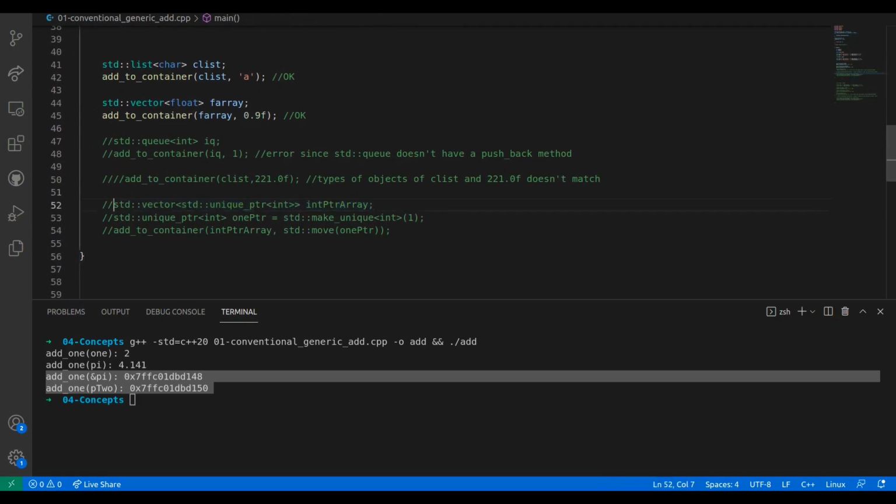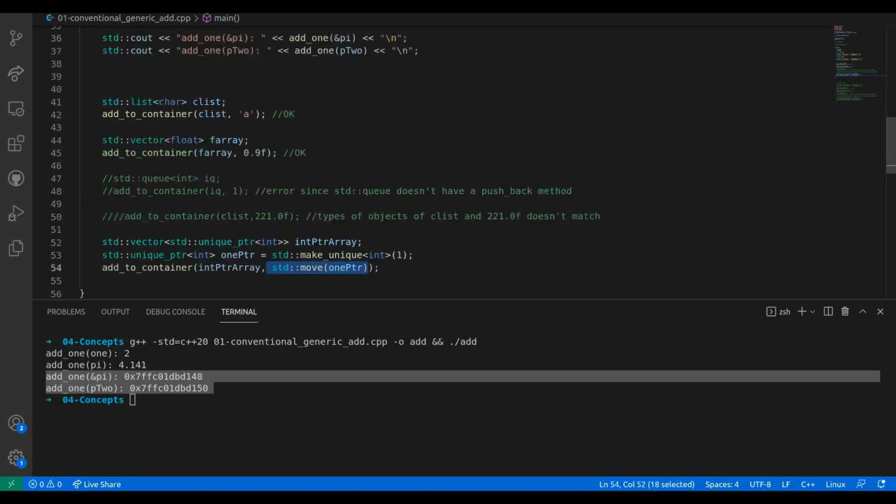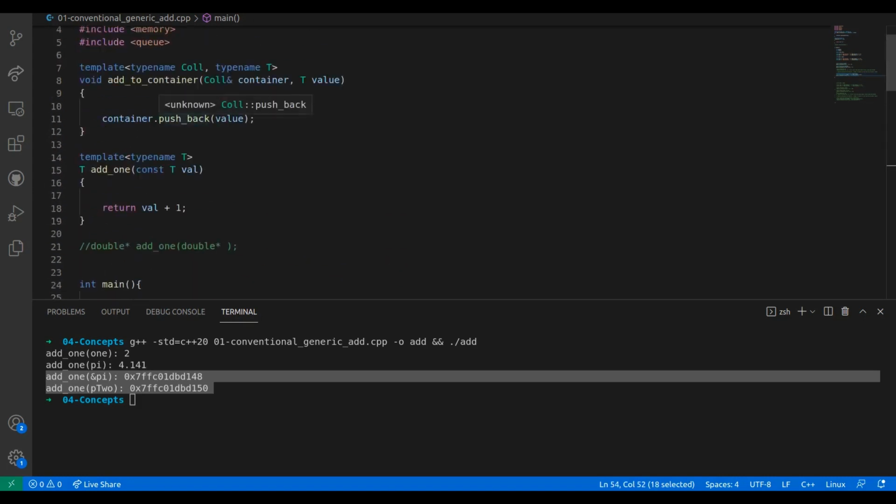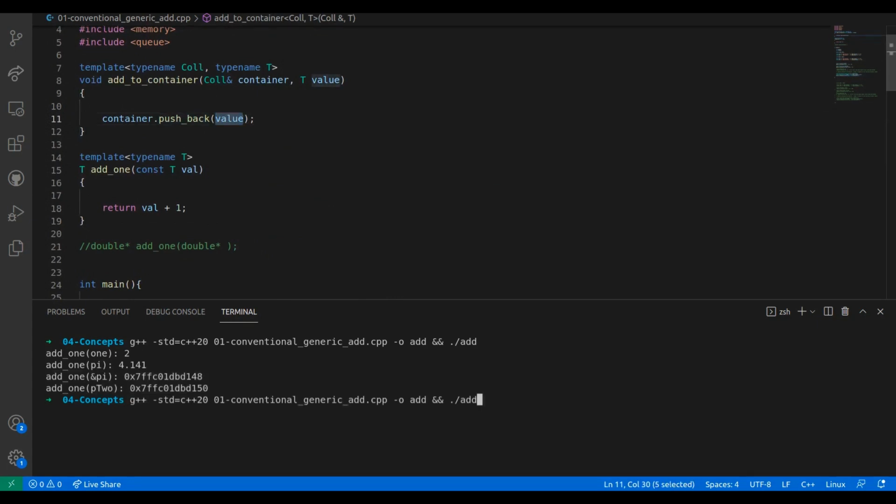For example, if I try to compile this program where I have a std::vector of type std::unique_ptr to int and I try to push back a unique pointer to an int into the container, let's see what happens if I try to compile the program.